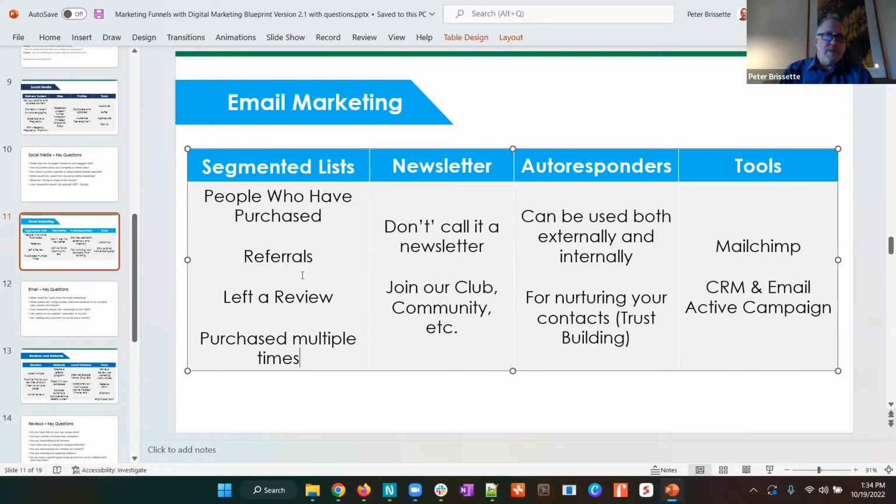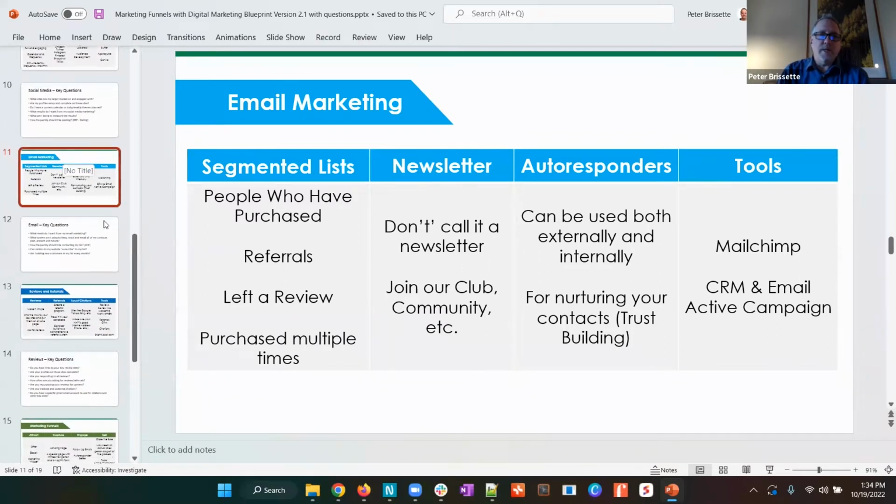So that's just some different things to start thinking about when you're using email marketing and some type of tool. You can really start to segment that list and do more targeted content, more targeted emails to that list.